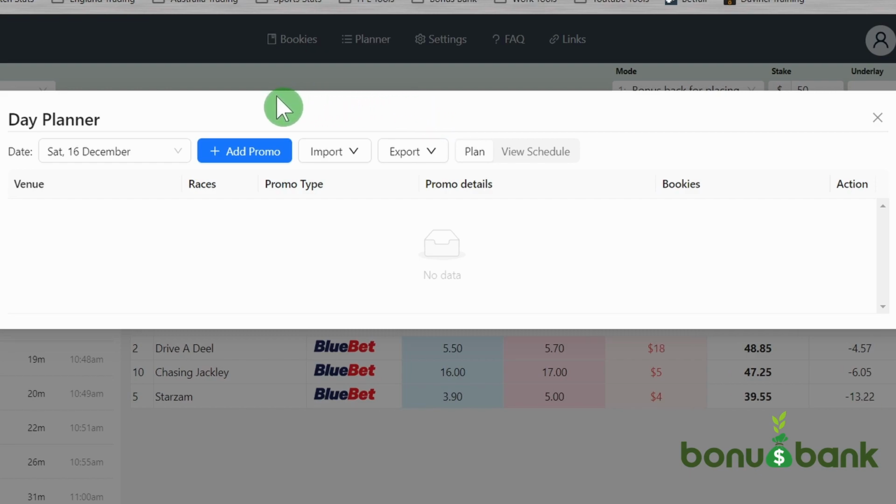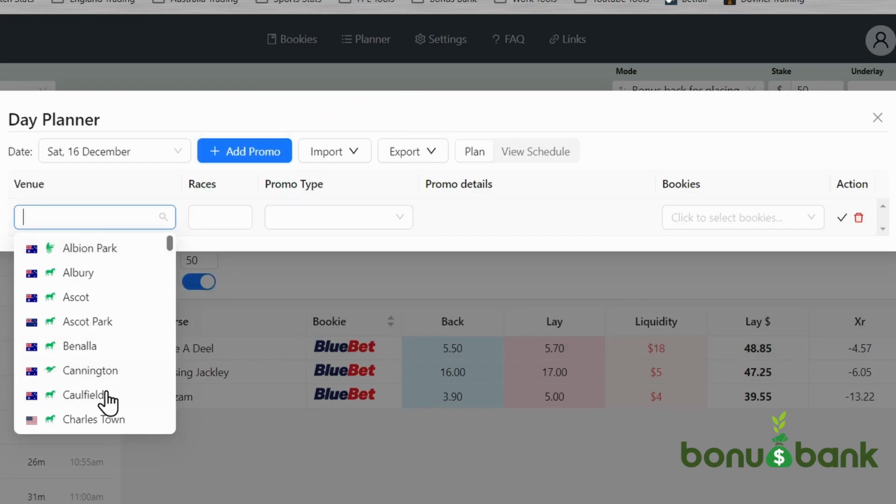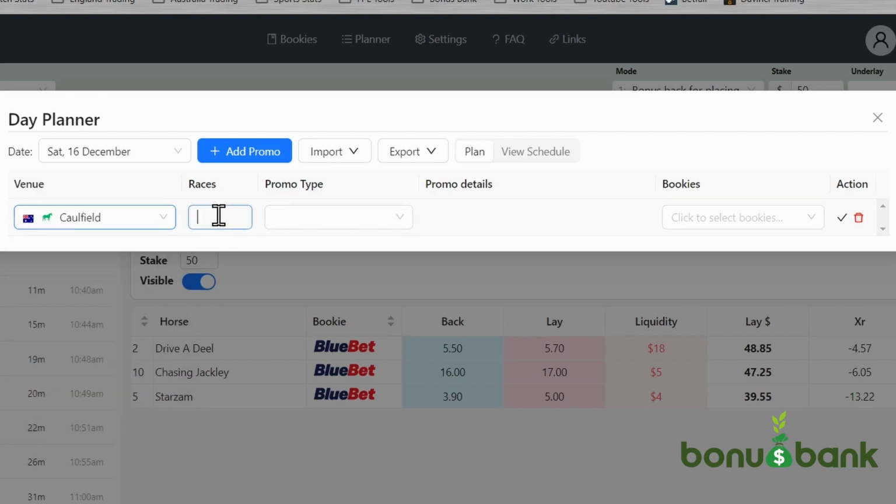If you did want to add a promo manually, you can just come over to add promo and then select whichever venue. So we go Caulfield. Now you have the option, if it was races 1 through to 6, you can just do 1-6. If it was just specific races, say 2, 5, and 8, you could do 2, 5, 8.